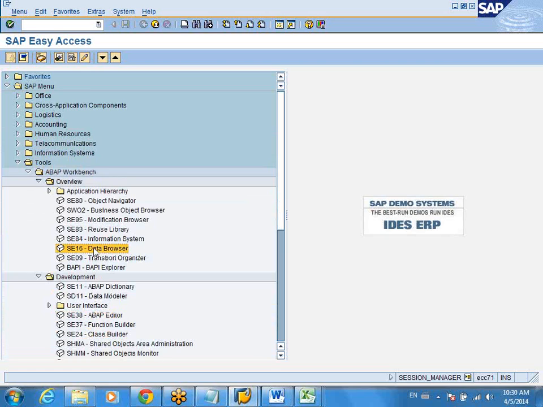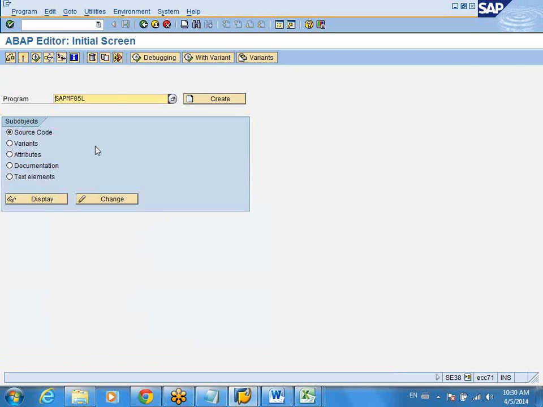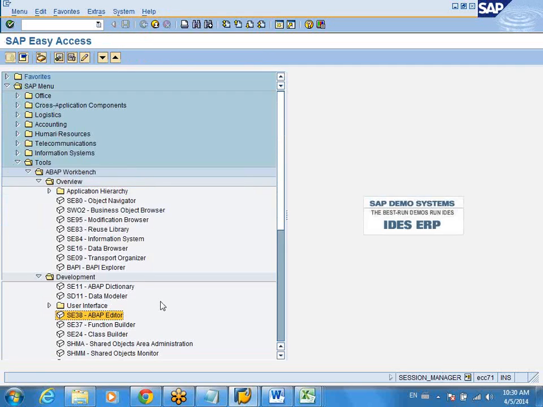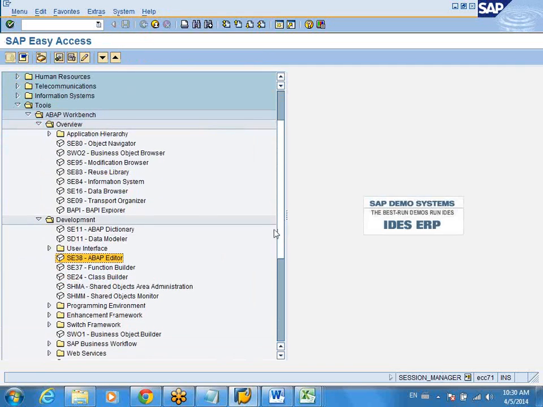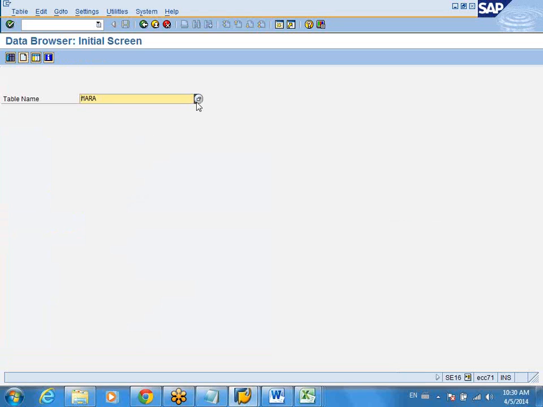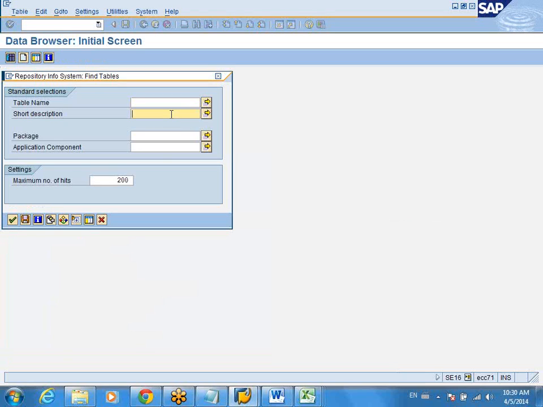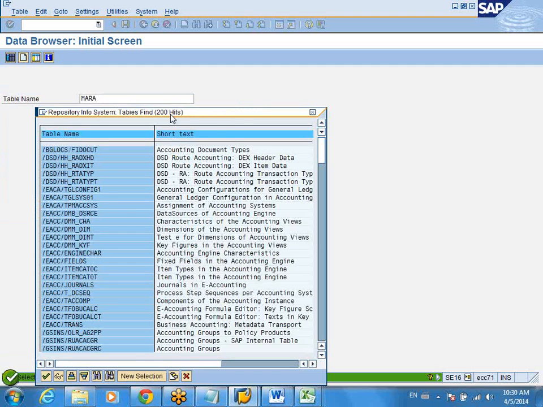which is SE16, and how to open a program using SE38. Okay, and also if you go into SE16, if you don't know what the table is, you can always do a search, and you can always do show me all the accounting tables. So it's going to show up all the tables that match with the word accounting in it.